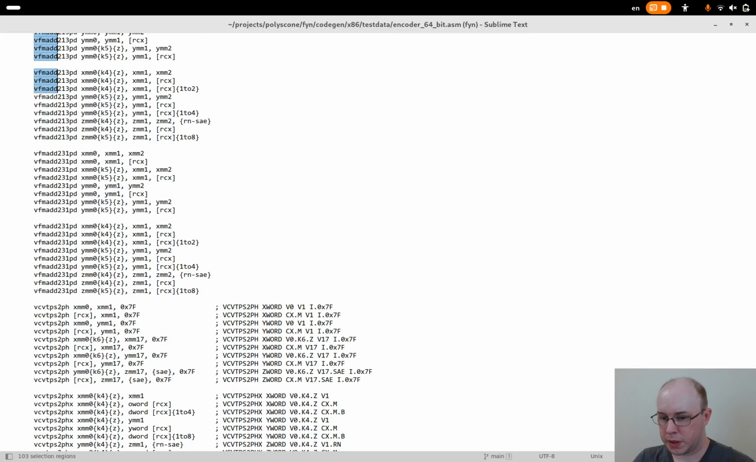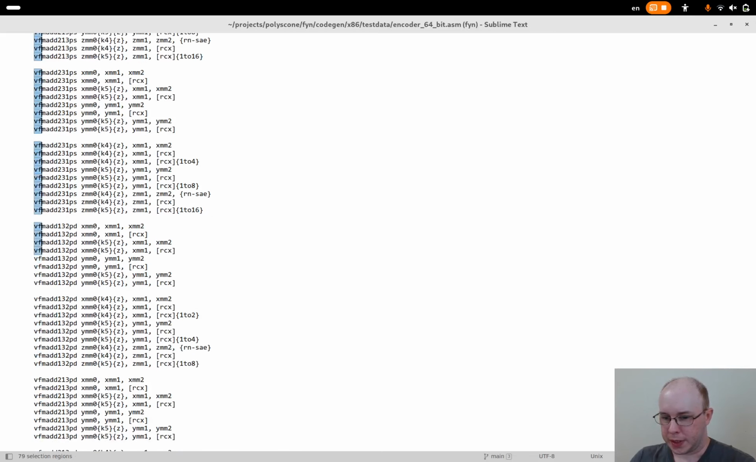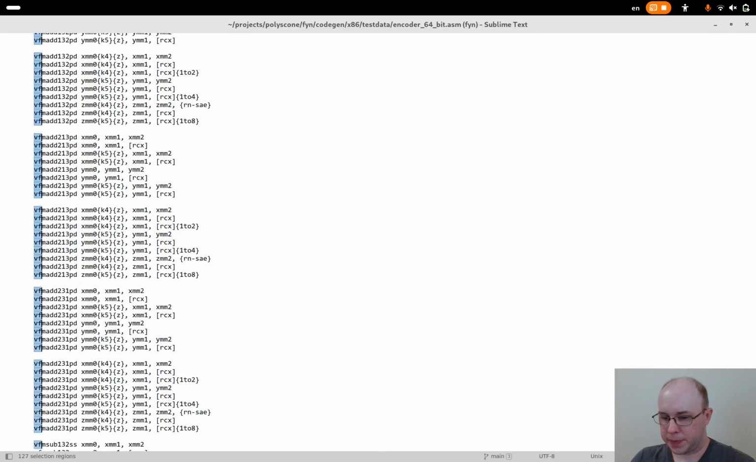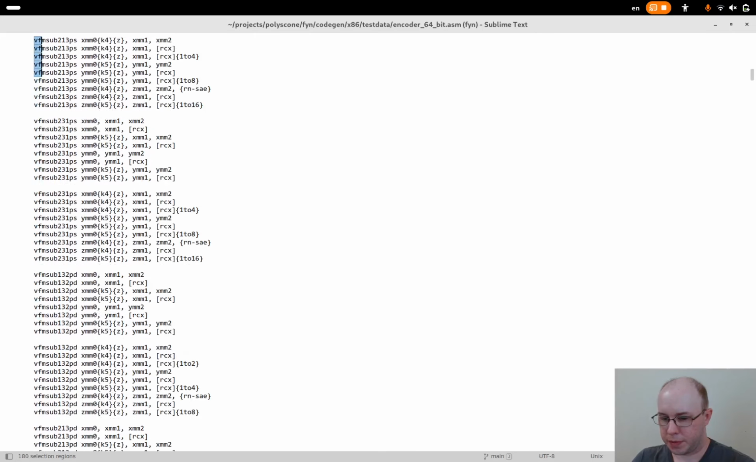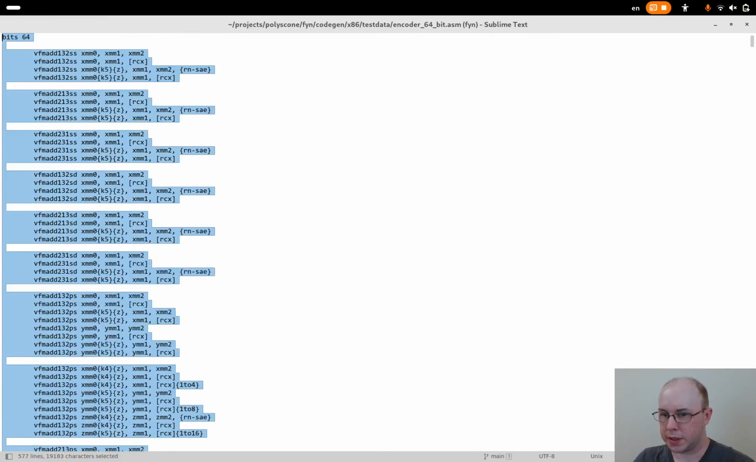Then we can copy all of these because the negative ones are also the same, they just have an N in the mnemonic. So instead of VFM, it's going to be VFNM. So let's just go and change all of these to N. Okay, so now we can just generate the test case notation.